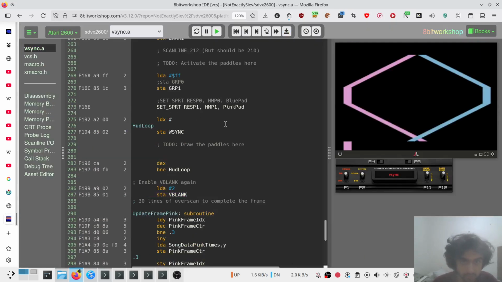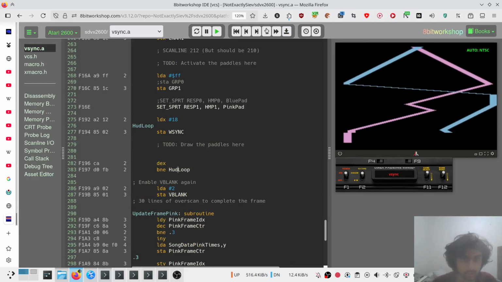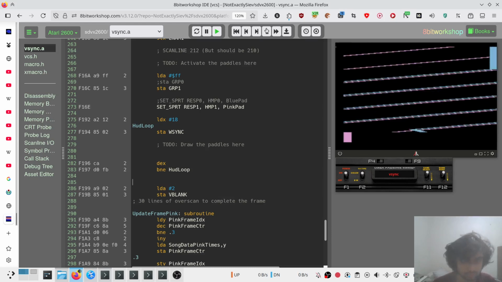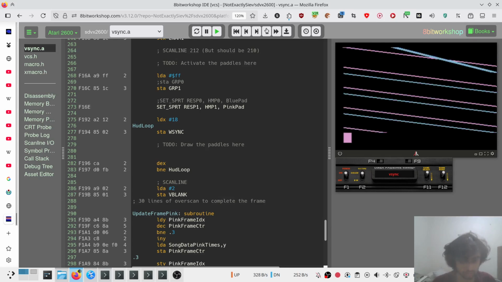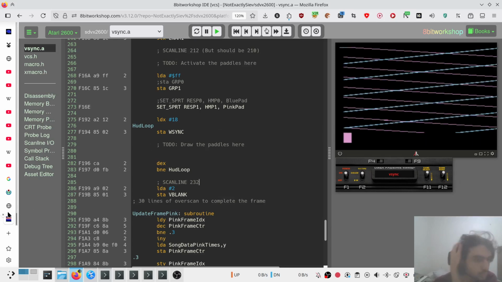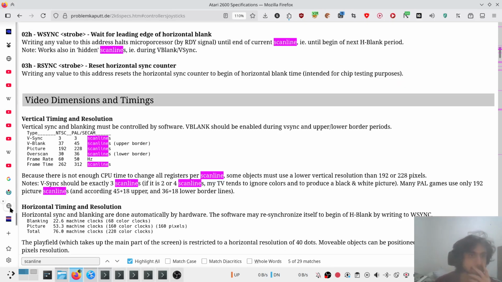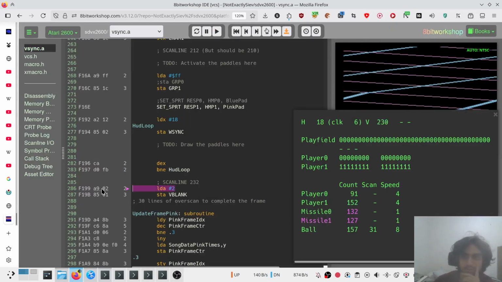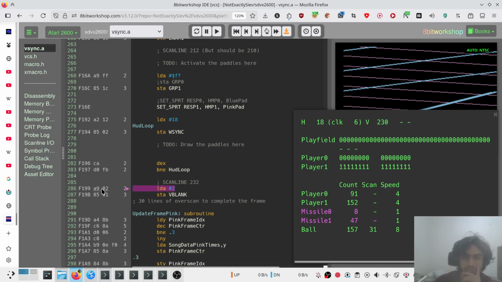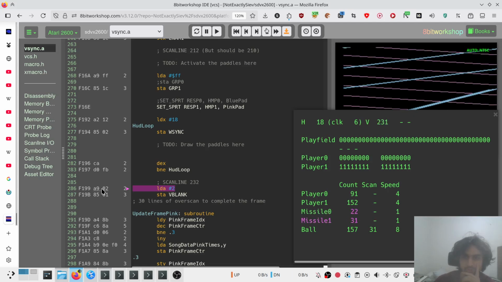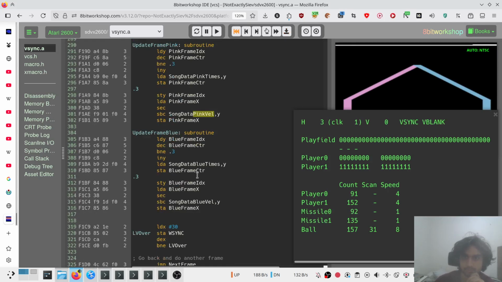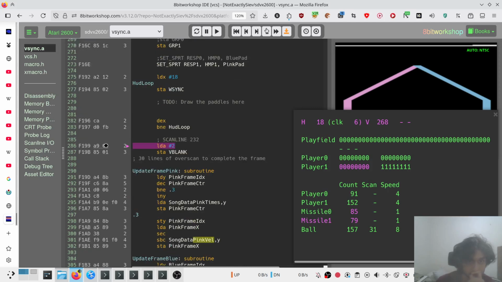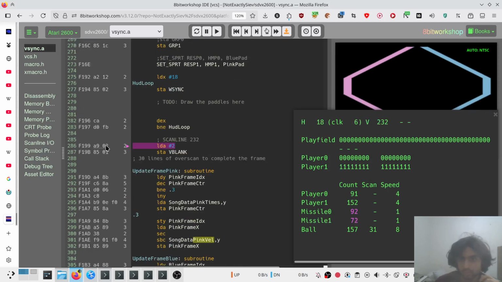So we should just do 15. Scan line 232. Yeah. And that should be stable. To the black. Where'd it go? Don't scroll me. 232. Okay, that is stable.